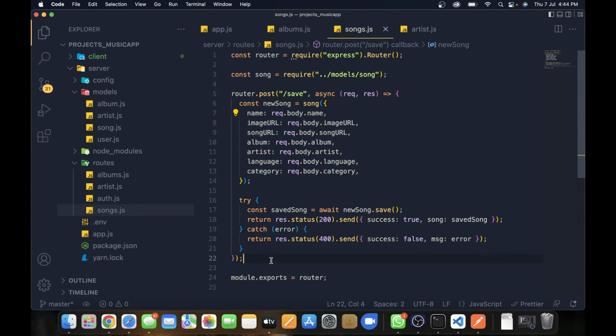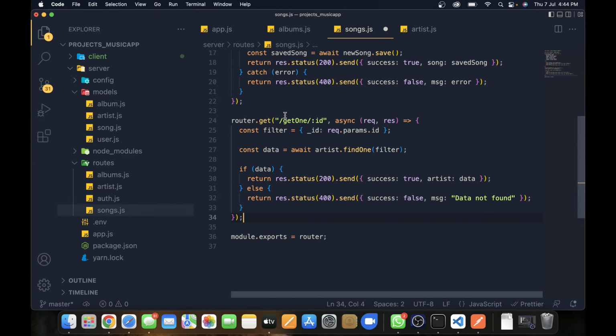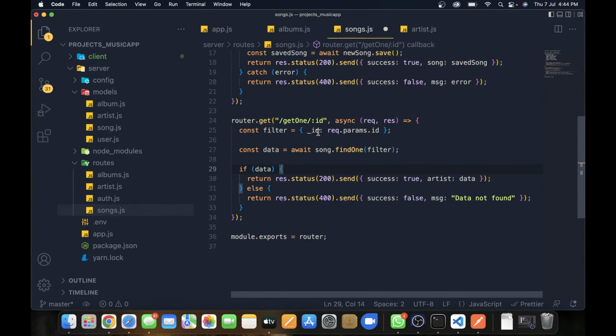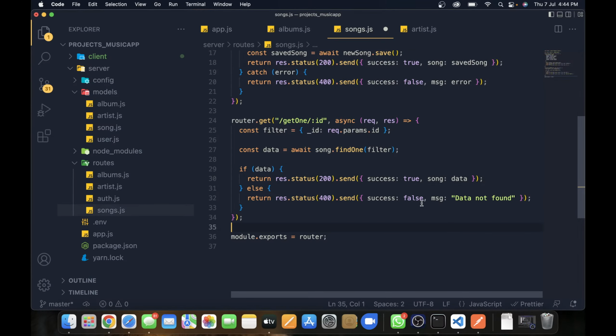Copy, and go here, and let's copy get one ID. That's good. This time it's going to be song. We are going to find that. And what is the field? It's giving us ID itself. So the filter is going to be the ID only. That's good. Not artist. That is going to be the song. And I think we are good over here.